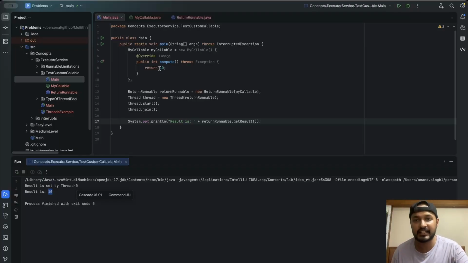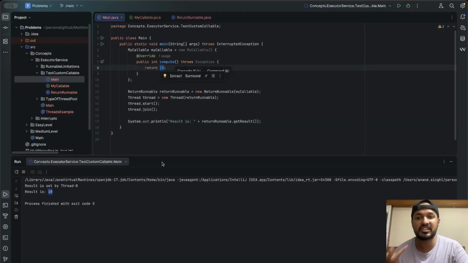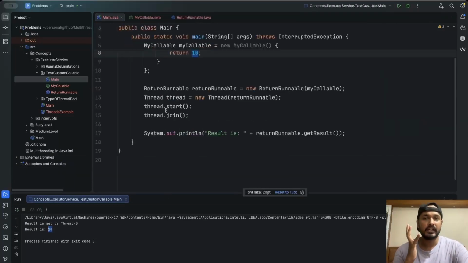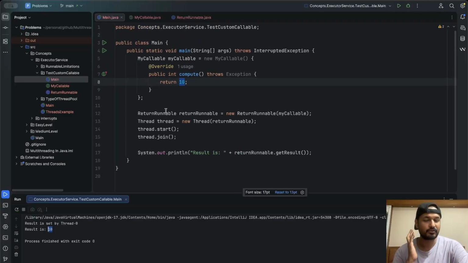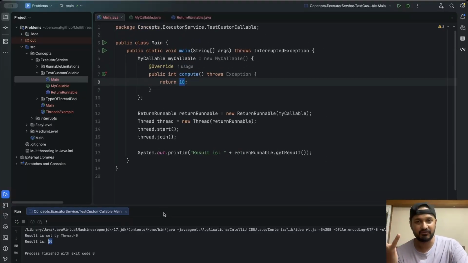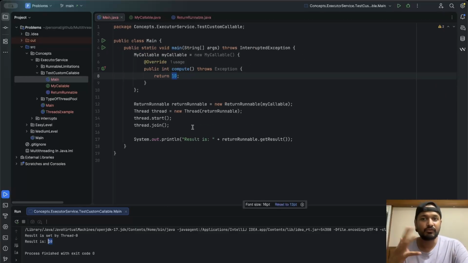And what are we getting? We are getting an integer from that, correct? Now it doesn't need to be an integer, right? So we can return a string, we can return an object, we can return anything, right? So what is our next step?